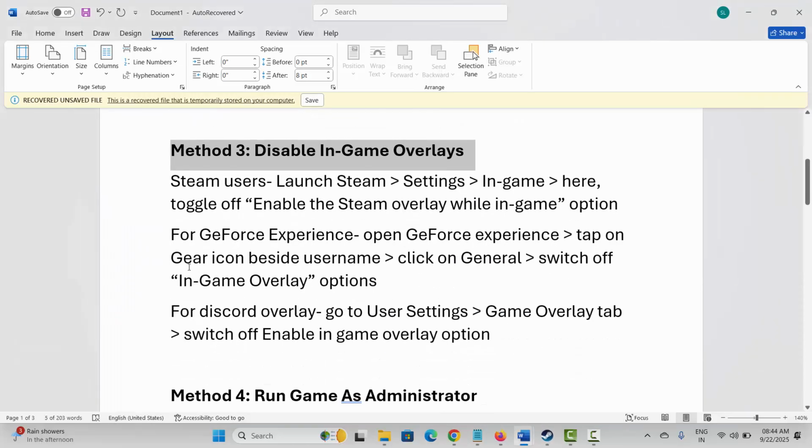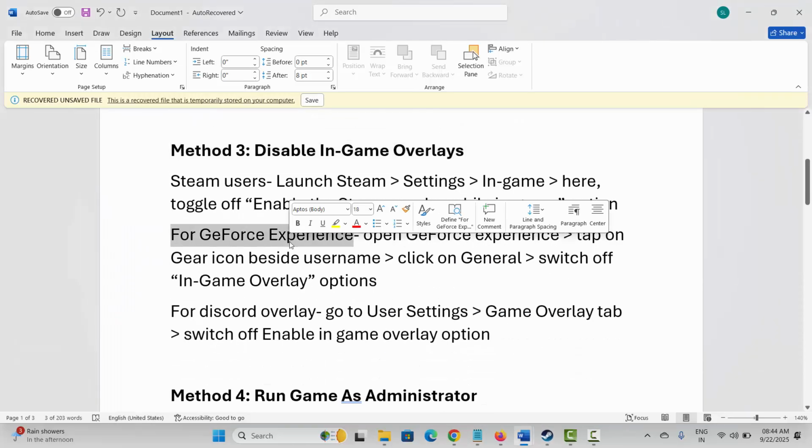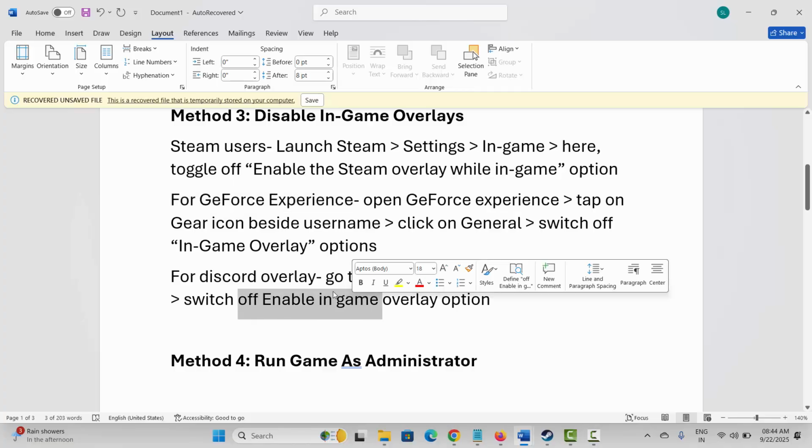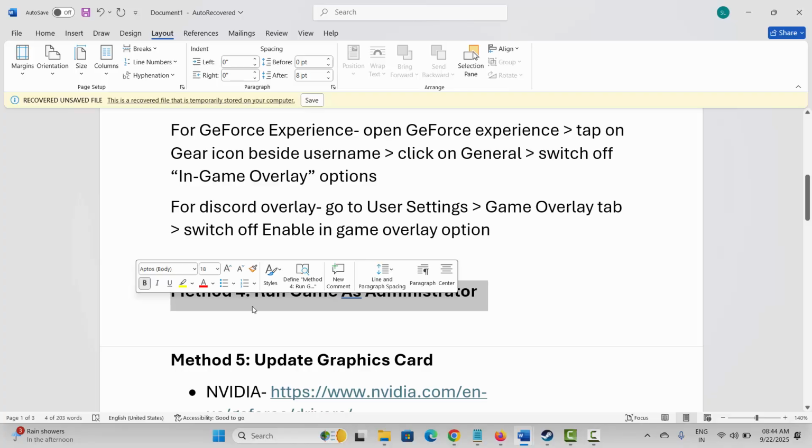For GeForce experience, open GeForce. Now tap on gear icon beside username, click on general, then switch off in-game overlay options. And for Discord overlay, go to the user settings, game overlay tab, and switch off enable in-game overlay option from here. Next solution is to run game as administrator.